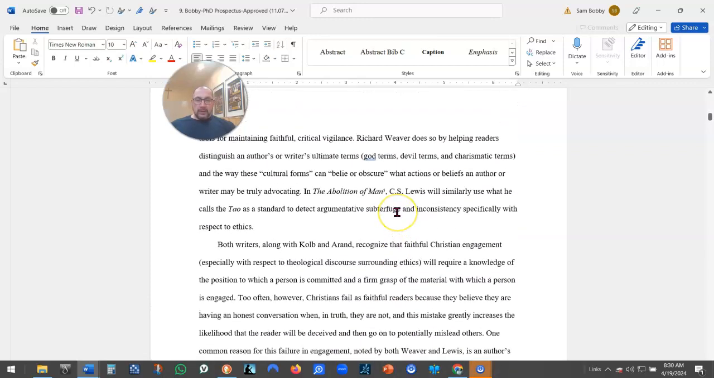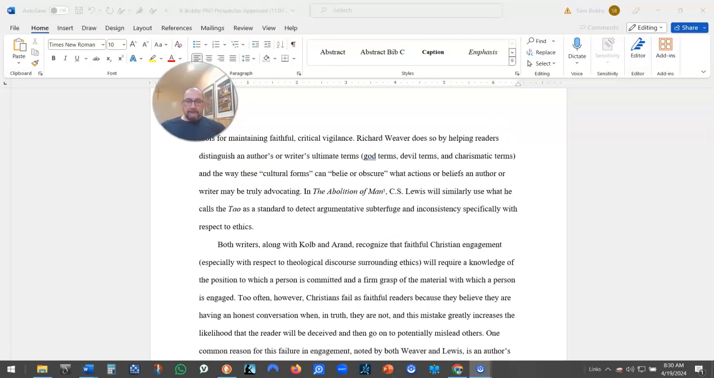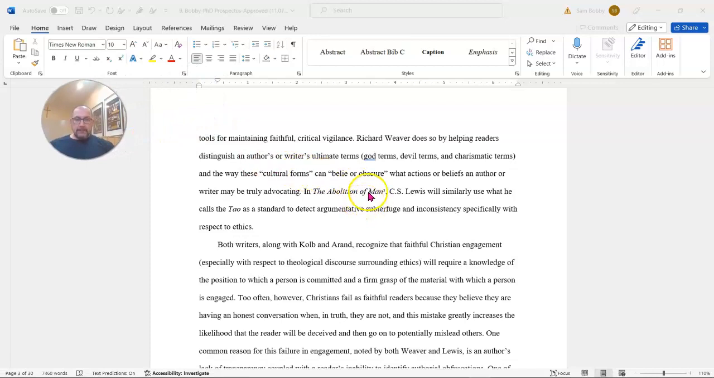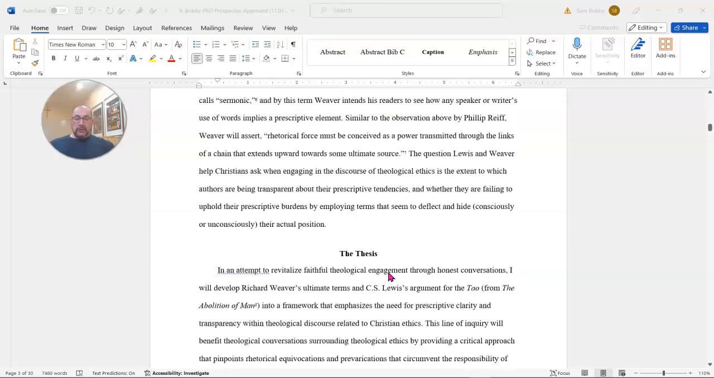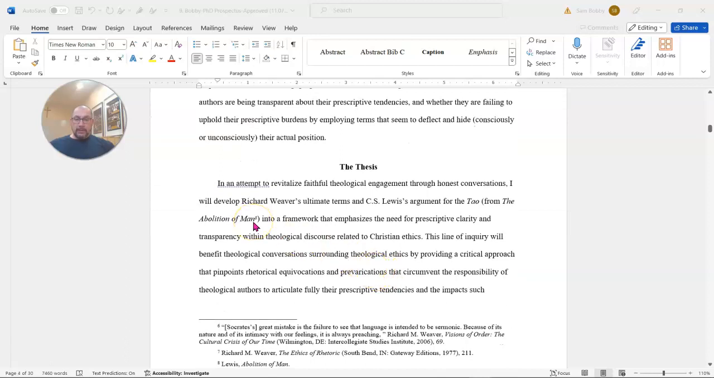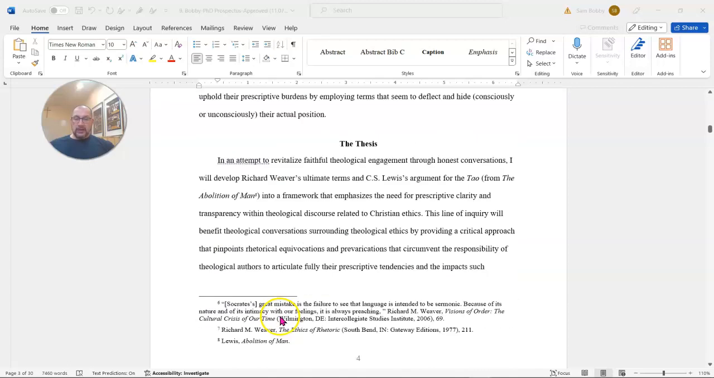Okay, so if we come up here, oh, where do I have it here? Cultural forms that can belie or obscure what actions or belief an author or writer may be truly advocating. In The Abolition of Man, C.S. Lewis will similarly use what he calls the Tao. I'm summarizing C.S. Lewis here, okay? But down here, I put the full citation. But I use C.S. Lewis again, right? But this time I don't have to put the full citation because I already have the full citation here, so this time you get to shorten it.